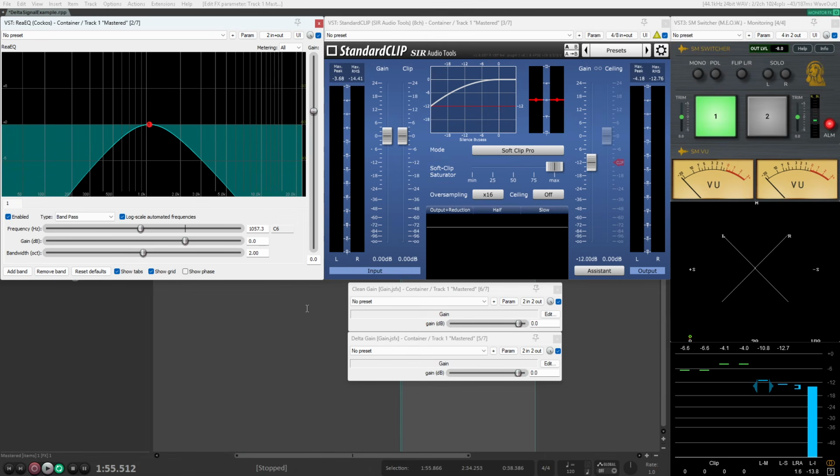So let's start with an example. Saturation can be a bit tricky to use in mastering. It can be very useful for individual sounds within a mix, but when adding saturation to a full mix, I often find that any amount of it is usually either too little or too much.